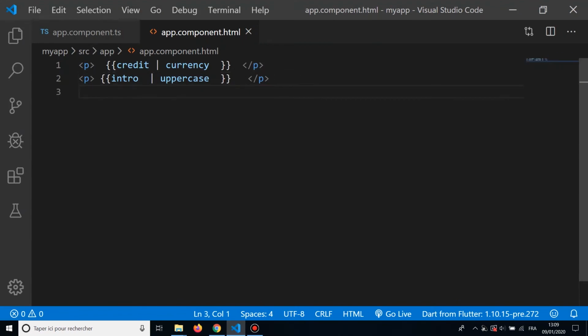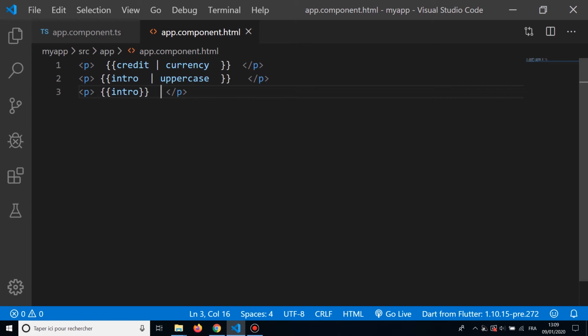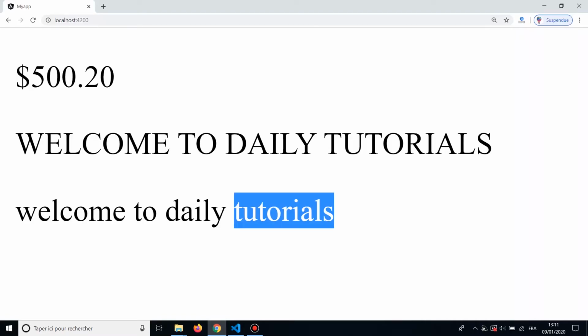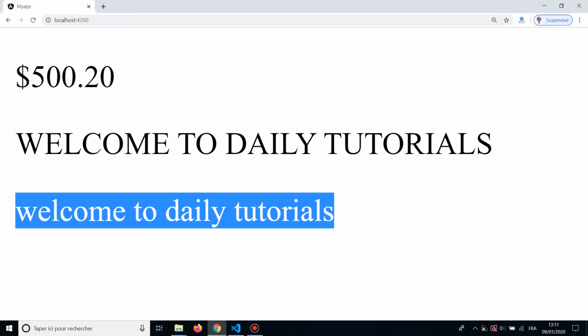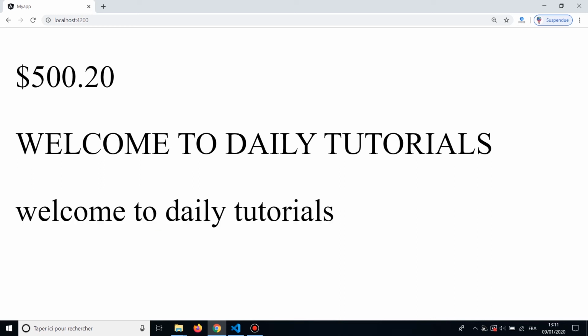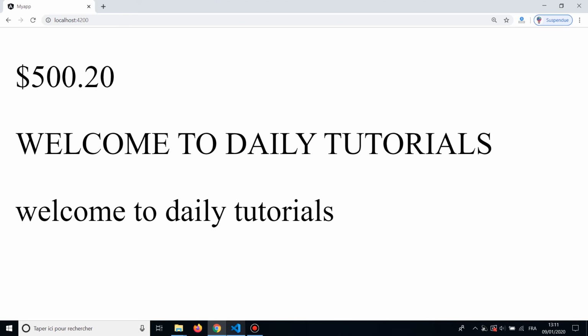And here we're going to add another p tag, where we're going to display the intro without any pipes. Now let's go back to the browser. And here we can see the intro in lowercase, and that shows that the uppercase pipe did not change the variable itself, but it has only changed the way it's displayed. Now let's go back to our editor.